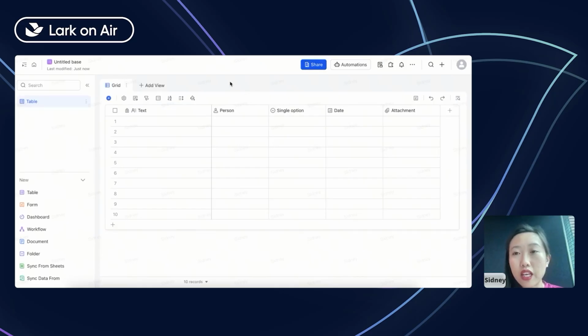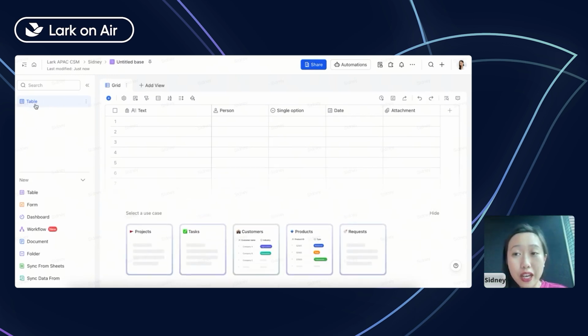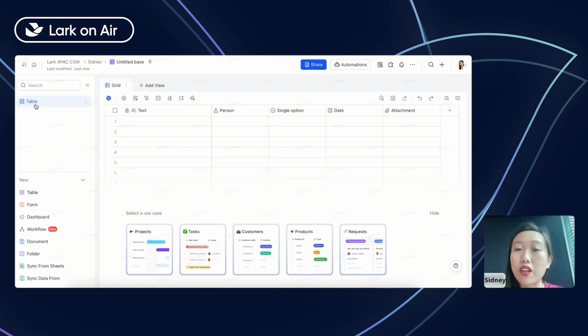Yeah, this is what a base would look like if you create a new one. As you can see on the left part of this interface, all the tables, all the dashboards, all the documents related to this system will be listed on the left part. This is a brand new one, so there is only one table sheet.